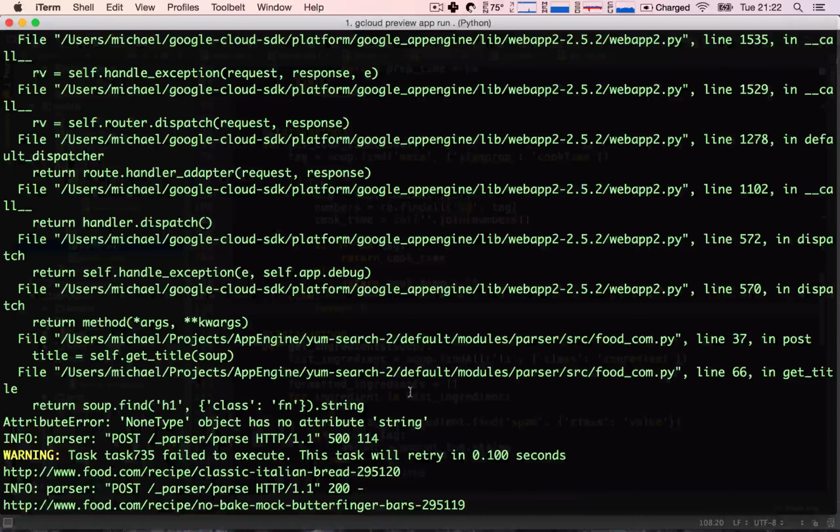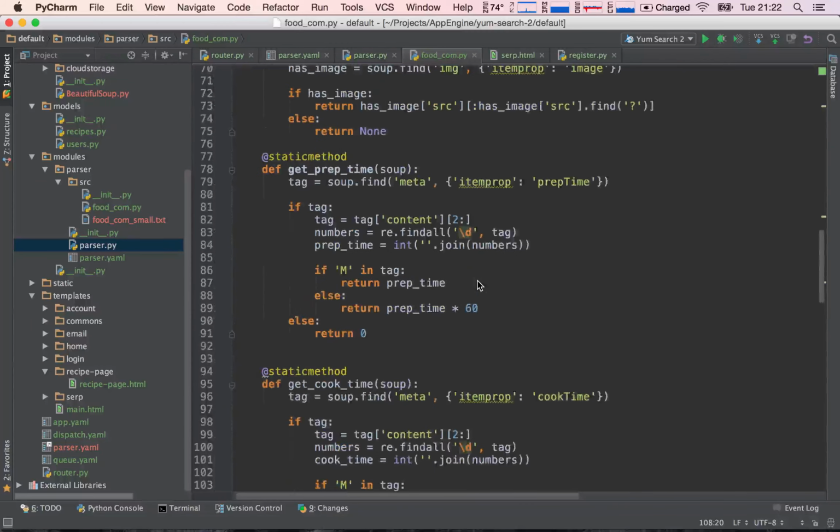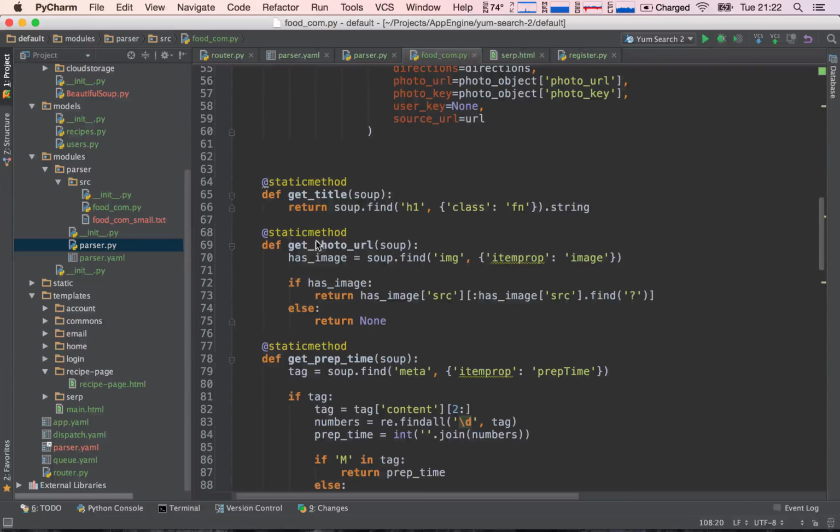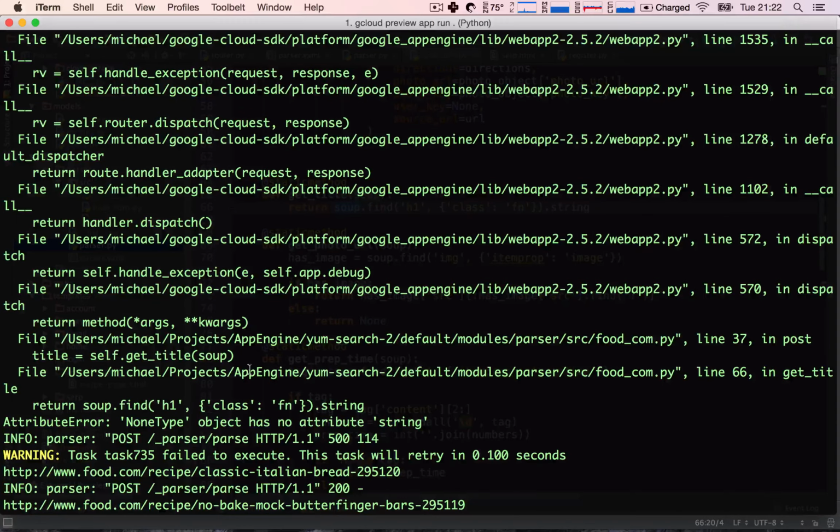So let's see what's happening with this one. We apparently are not finding a title. So the H1 refers to our title. It's line 66, okay? So it's this line that's breaking, which is get title, which is very strange. I'm going to check the URL.